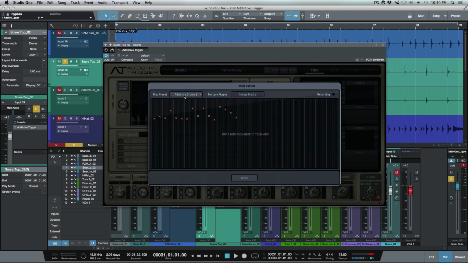Now, the other cool thing you notice here is the map preset. So if I click over here, I've got Addictive Drums 2, I've got General MIDI, I've got BFD, ToonTrack EZdrummer, ToonTrack Superior Drummer, and Steven Slate Drums.